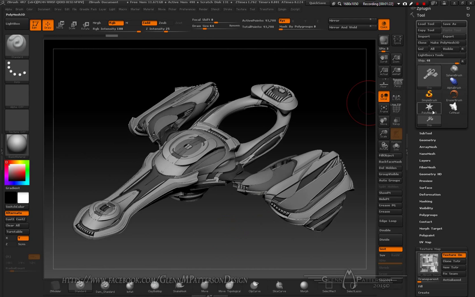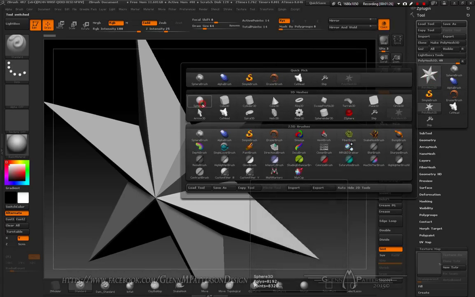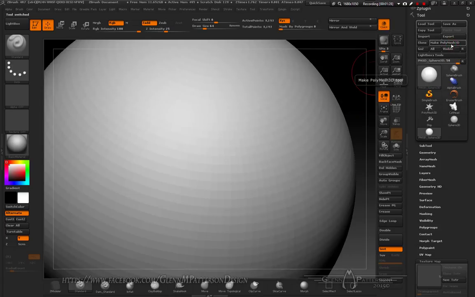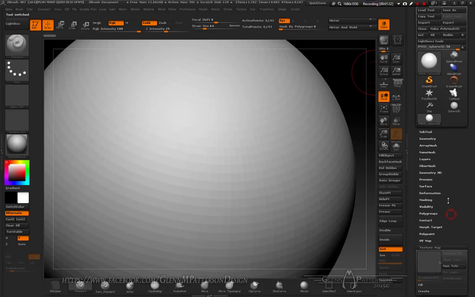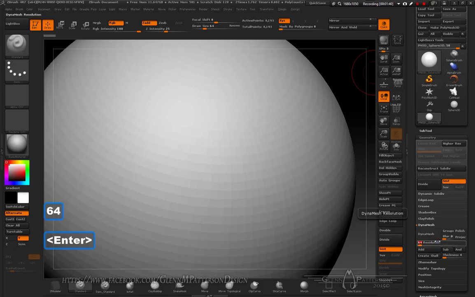We're going to do not PolyMesh 3D. We're going to do just a Sphere 3D. Make PolyMesh. Go under your Geometry real quick. We're just going to make a simple DynaMesh here. Turn Project off. Drop it down to 64. Turn DynaMesh on. There we go.